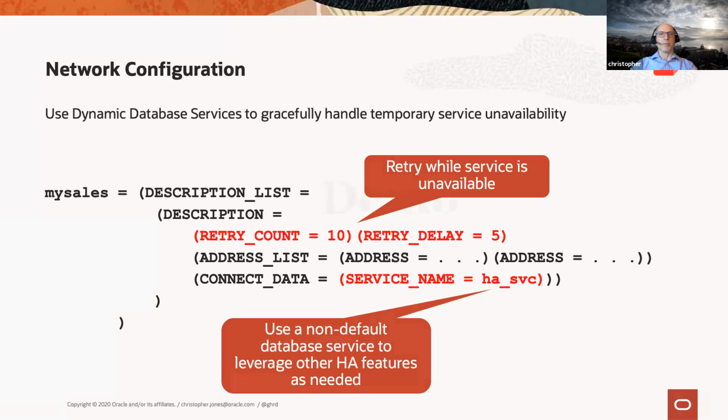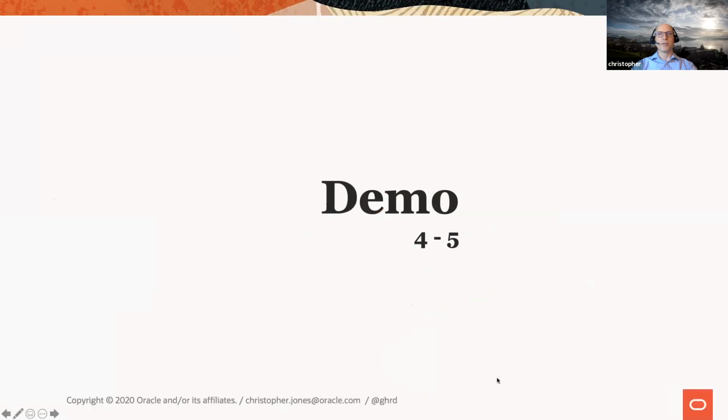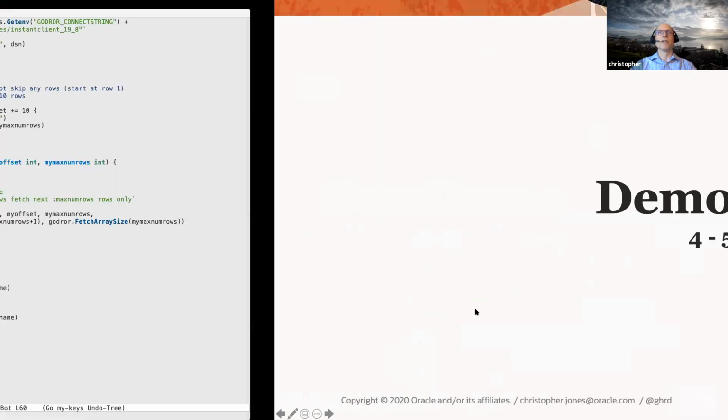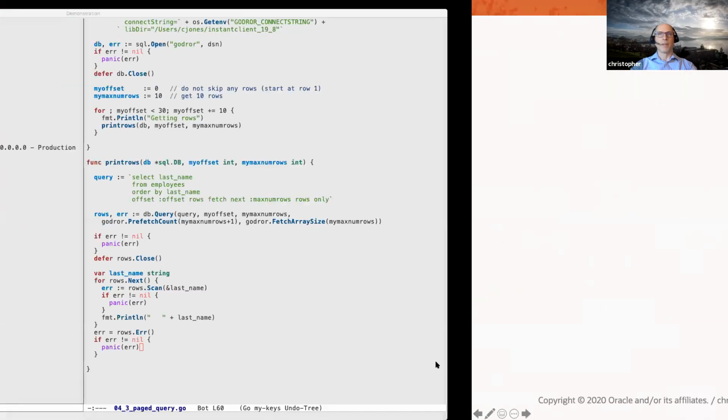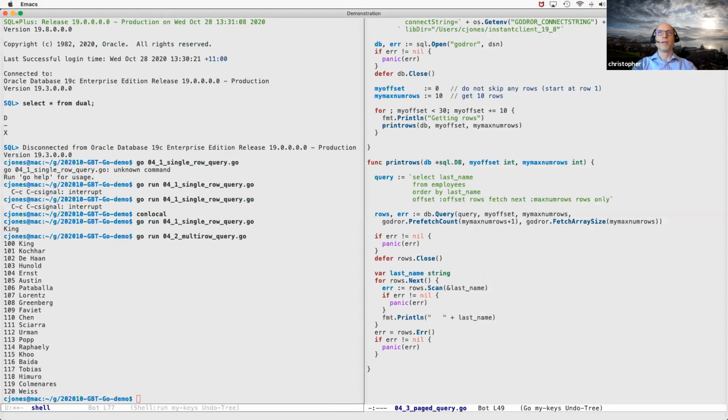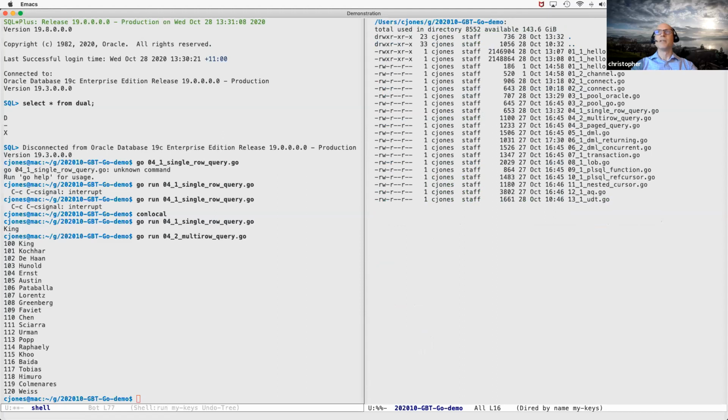So I think I've got a couple more slides before we go into demos. So demos 4 and 5. Now we've already done 4, so that's good. And 5, DML.